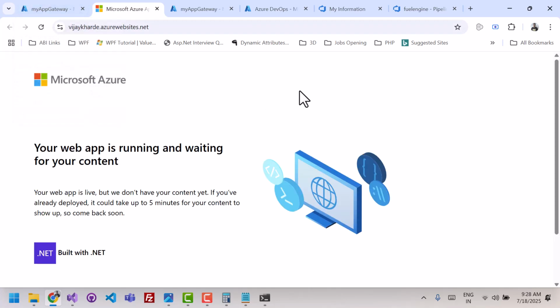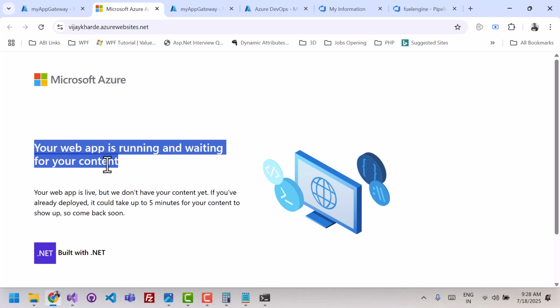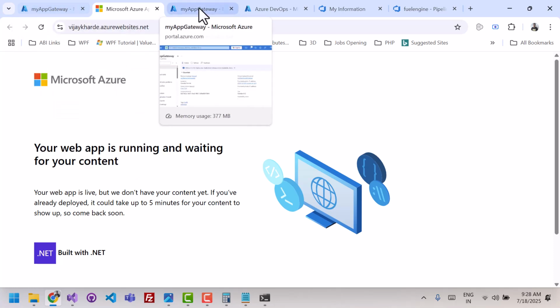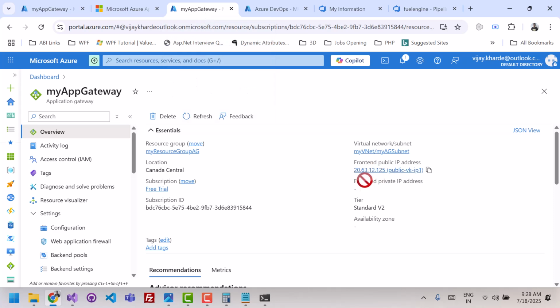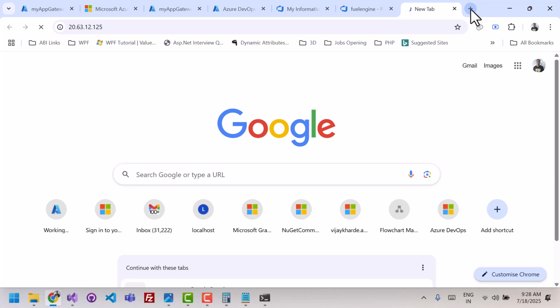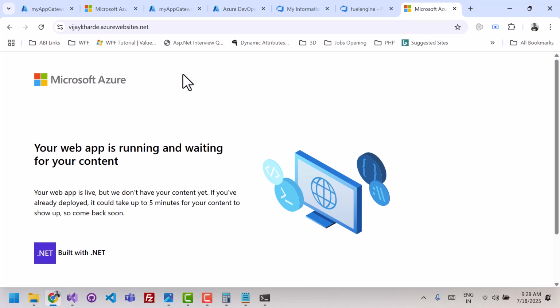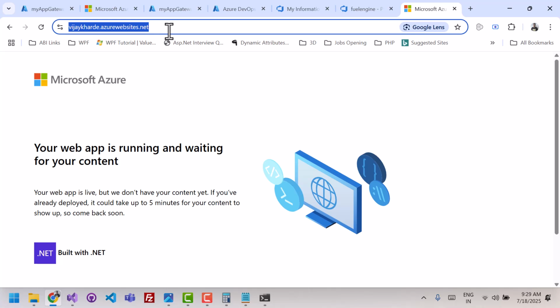Perfect. This is the app service application. It says your web app is running and waiting for your content. Okay, now let's go with that IP we have created, and let's try to hit that IP. Perfect. When we hit that IP, it is redirected to that host name, that application we have created. So that's how application gateway redirection works.